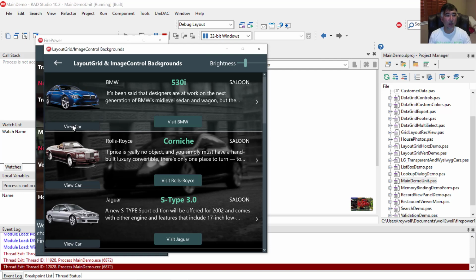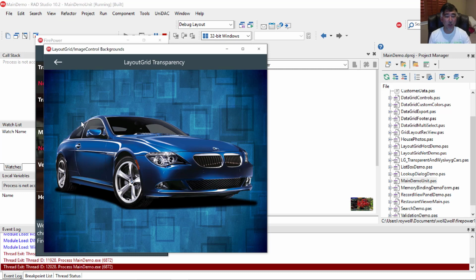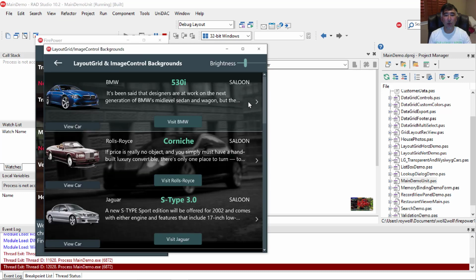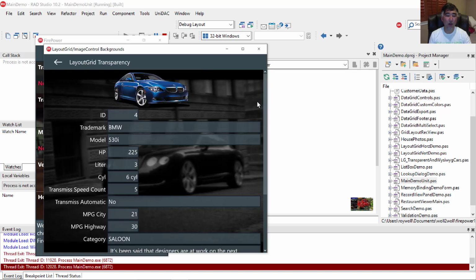And I can click on a button here, and at that point you just change a tab page, and the code is just one line of code. And over here I'm going to have another line of code that opens up another tab page with a RecordView component on it. The RecordView component is a FirePower component that's also been enhanced in Update 1. It includes the ability to have background images and transparency. It also has a new grouping capability, which we'll show you when we go over the record view.